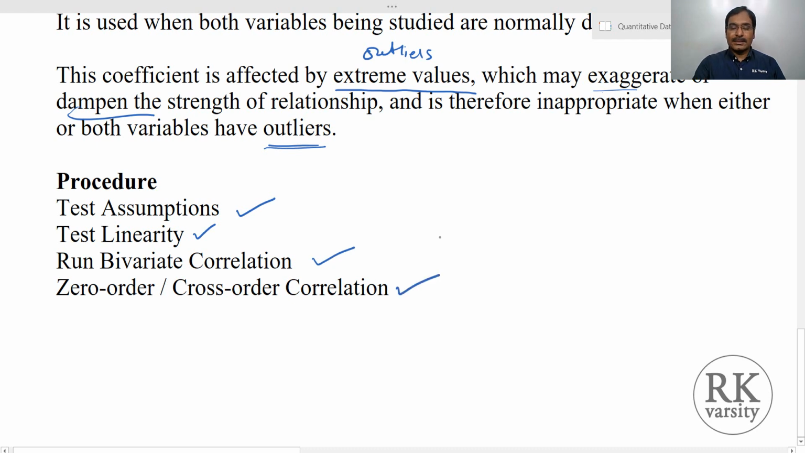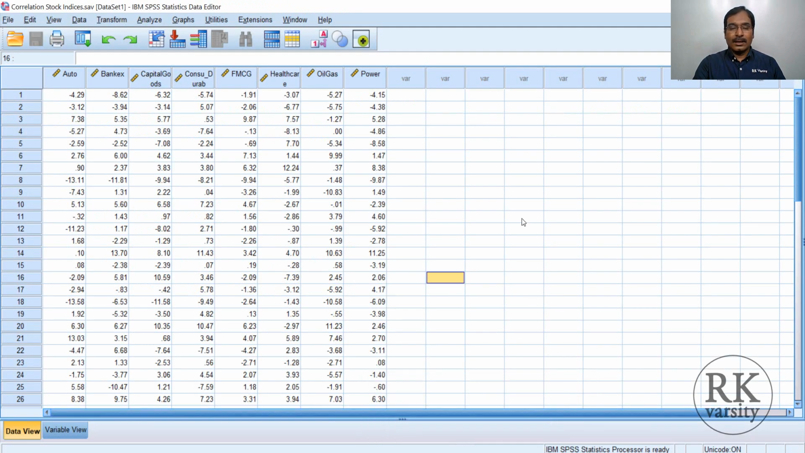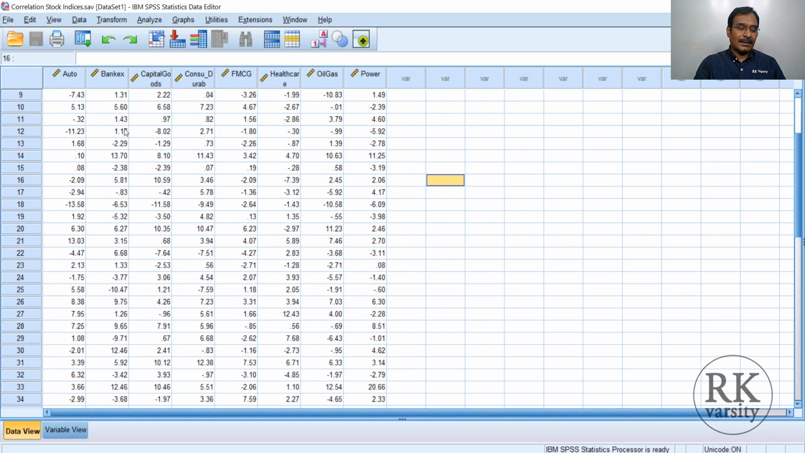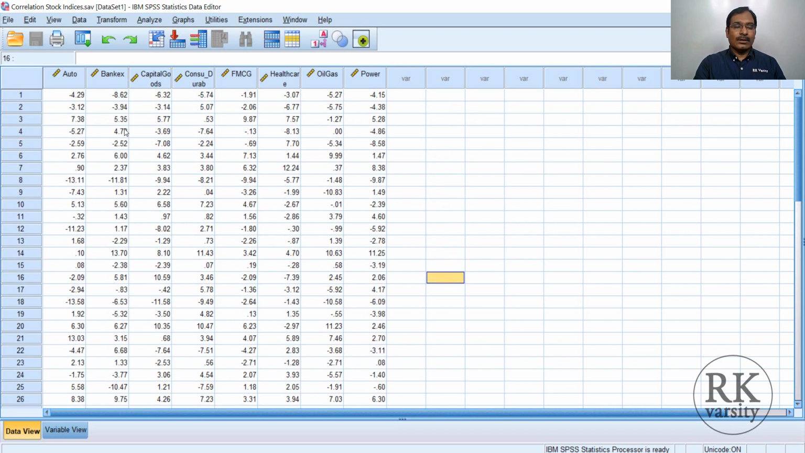Now in this example, I'll show you how to run a correlation in IBM SPSS. So here is the data: 8 stock indices, and their 36 months of monthly returns are presented here. The idea is that we are trying to find out a correlation between these variables.